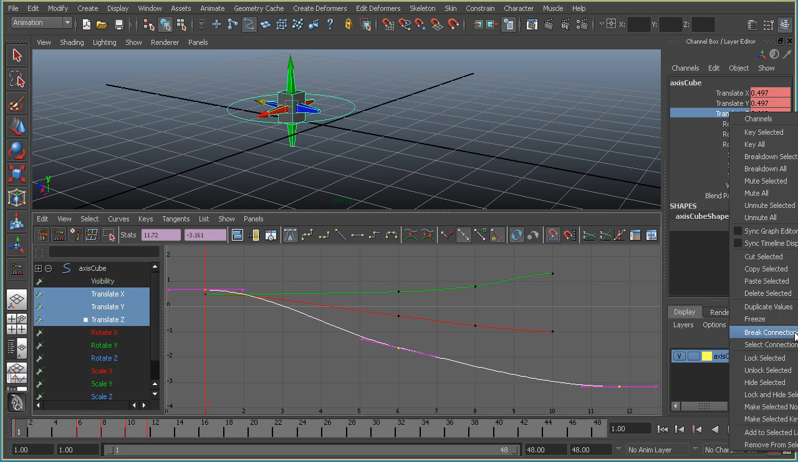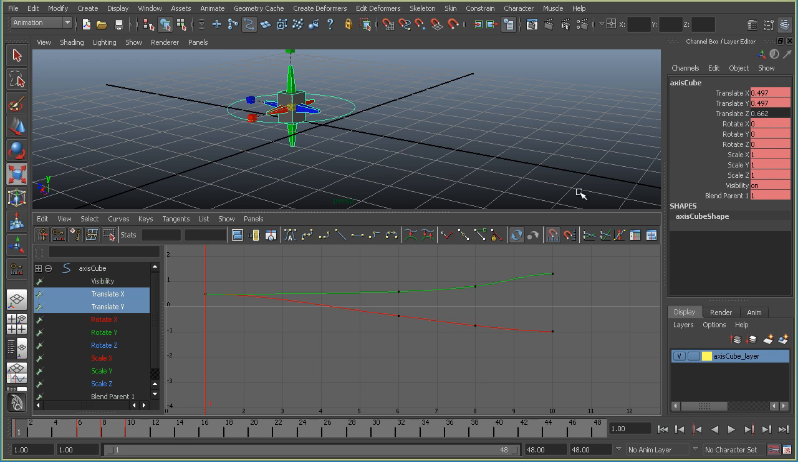Or I could also say Break Connections, and that would delete it the same way, and Break Connections would also break any connections if, for example, this controller was constrained to a different controller. So basically the same thing, but Break Connections goes a little farther. It'll also break constraints and stuff like that. So I'll say Break Connections, and you can see it's gone, and it's gone. And this time it maintained the value at 0.662 because that's the value it was at the frame I was on when I deleted it.